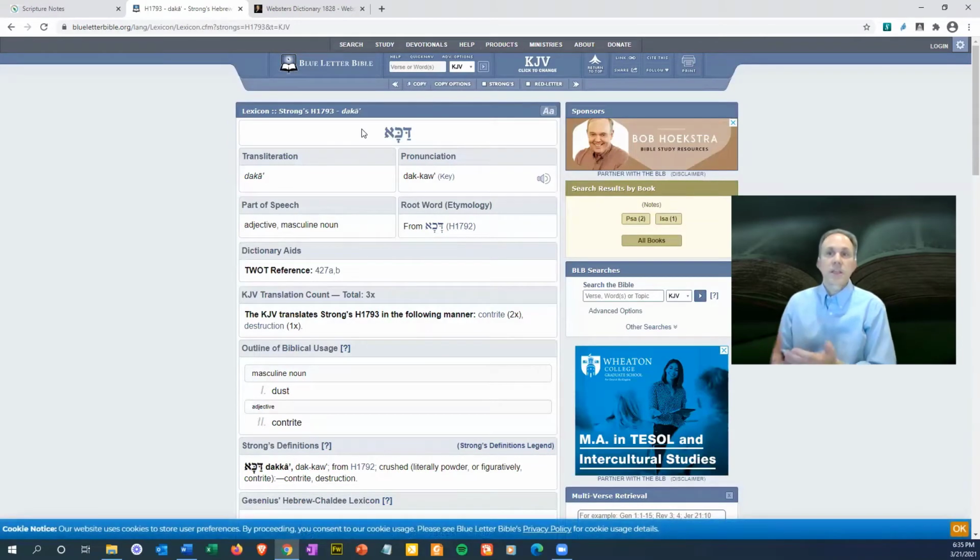So if you're searching in the Old Testament in the Blue Letter Bible, you're going to get the Hebrew. And if you go to the New Testament, you're going to get the Greek definition of words. And so this is the same if you're in the Old or New Testament. You can look up any word this way and see what the original Hebrew or Greek word was. In this case, it's dakah. You can see that on the screen here.